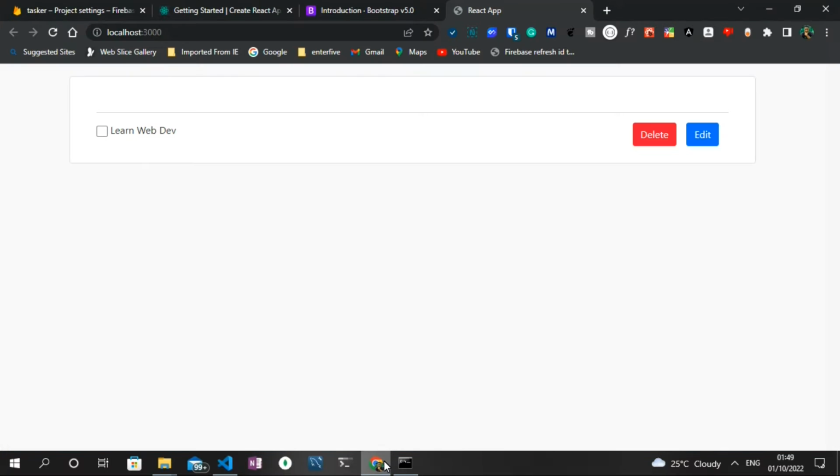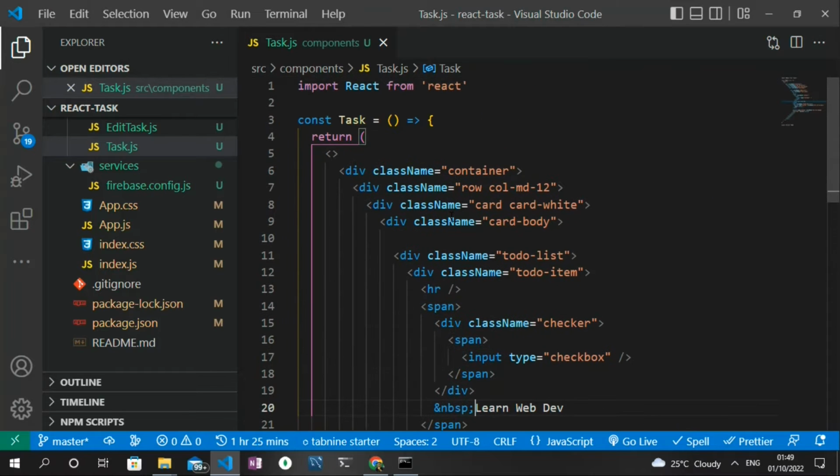I think that should add the space we require. Yes, you can see there's now a space. So with that, I think we're done with the design for the task components. So I think we can now move on to the next step in this project.